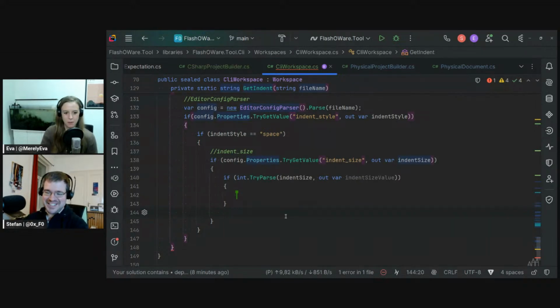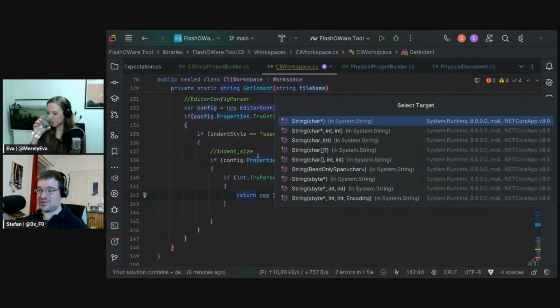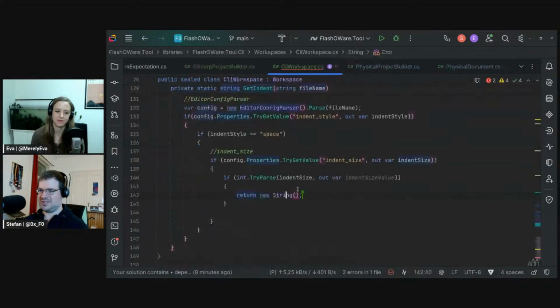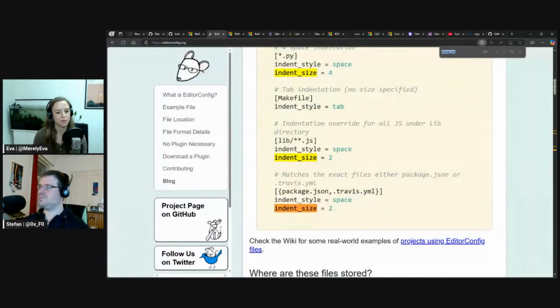And now with that, we can create a new string. So what we can do now is I return now a new string. You may have never seen this. This is because string has a constructor that takes, where is it, character. That's not the one I was searching for, but it does have an overload that takes a character and then an amount of values, how often this character should print. Jumping to SharpLab.